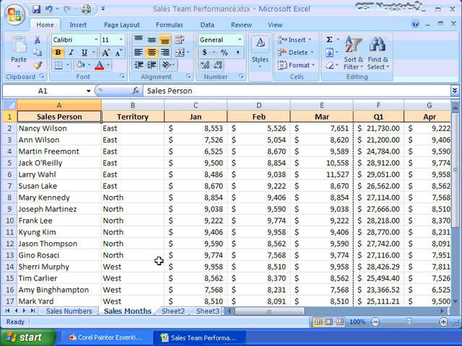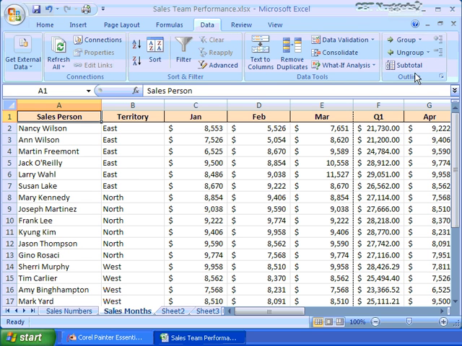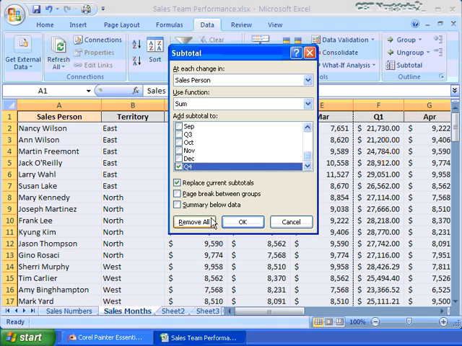Wouldn't it be nice to have a subtotal as quickly and easily as we can so we can summarize how all of our territories are doing? Well, that is on the data ribbon. So I'll click on data. Here we have the subtotal command. It's way on the right over here in the outline section, the outline grouping. You just have to have a cell selected anywhere in that range. So I'll grab the subtotal button.